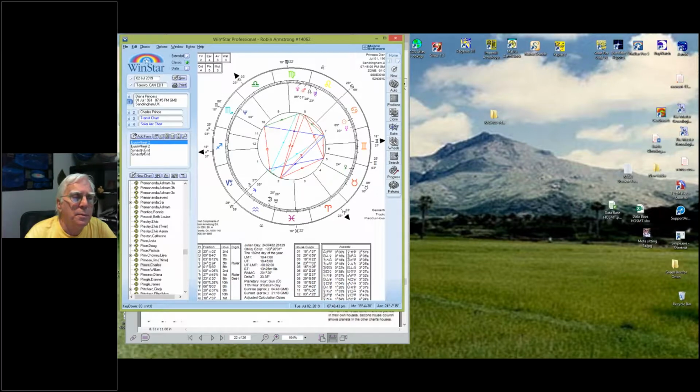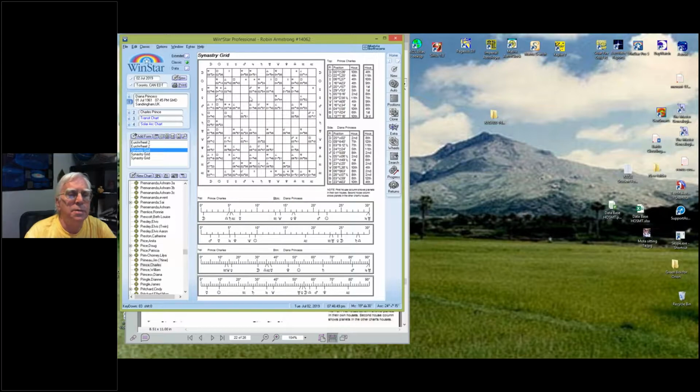Boom. Now, it's going to come up here. Oops, there it is. So it takes a second to calculate, but then there's your Synastry grid with his planets on top, hers along the side, the aspects between the two, and his planets and his houses and her houses, her planets and his houses, and her houses and his houses. That's the information we're going to work with.